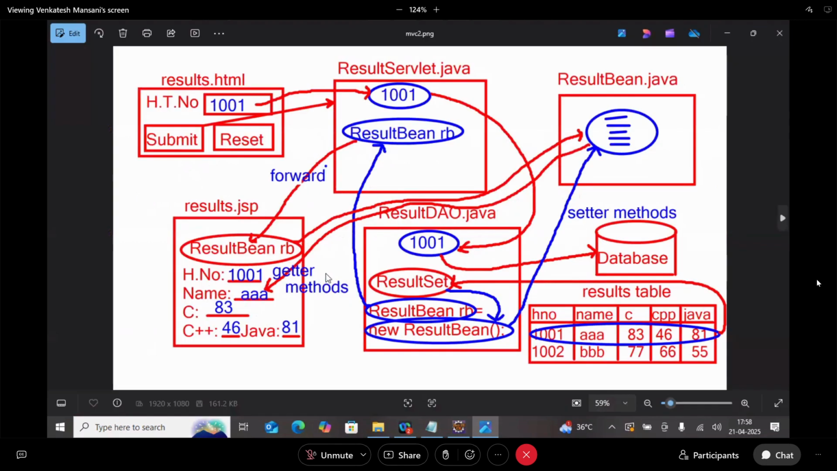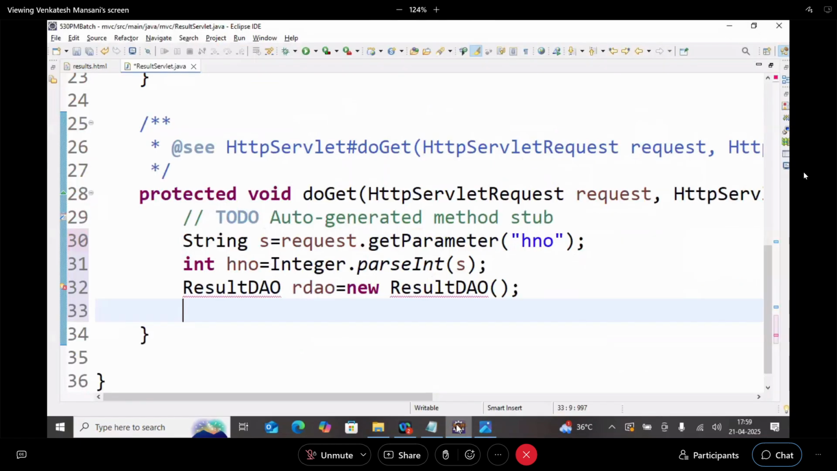The method name is getResult. The parameter is the hall ticket number. The return type is ResultBean. What we have to write? ResultBean rb equal to rdao dot getResult, and what we have to pass? The hall ticket number.